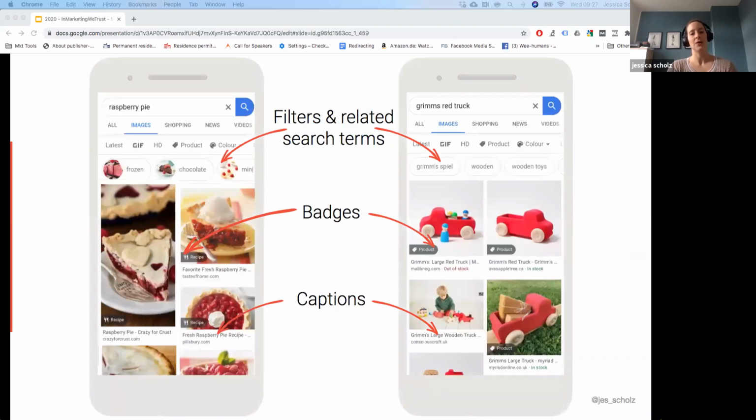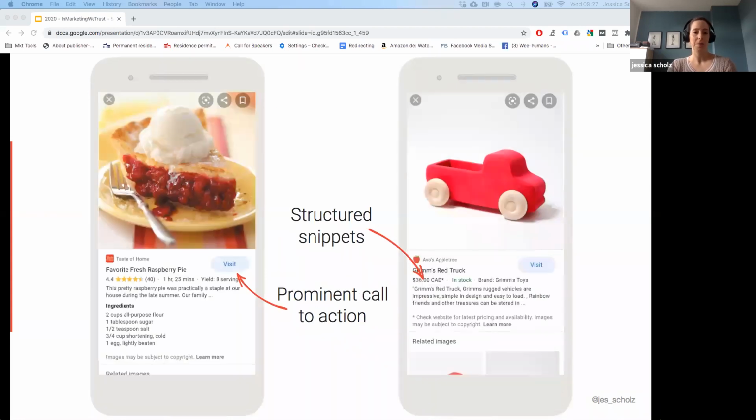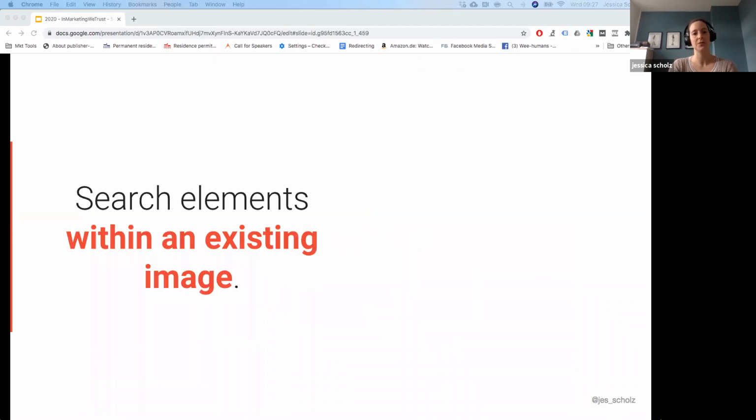Image search results are now equipped with filters, related search terms, badges, captions, and other attributes to help you decide if the page behind the image has what you want. And when you click on an image, you're welcomed with an enticing snippet and a prominent visit button encouraging you to click through to the host page. These upgrades have made Google Images a driver of sessions in its own right, but it's not the reason why visual search is gaining prominence.